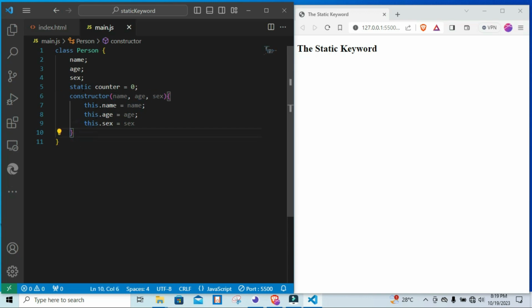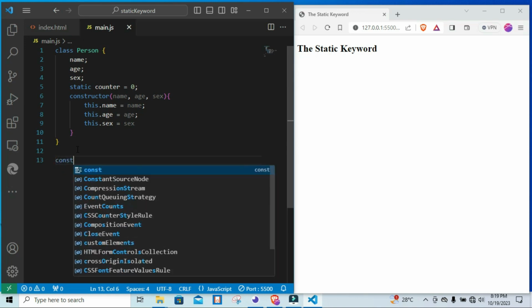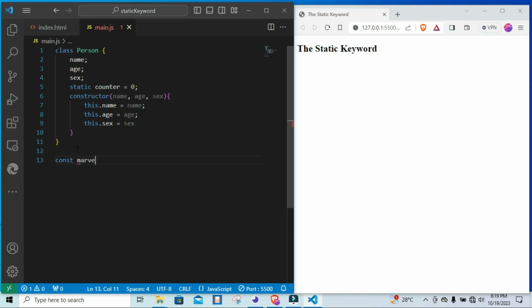So now this is the static keyword. It's being used on this counter. So now I'm going to create some instances of this Person class to show you the effect of this keyword on this variable. So let's get that done. So I'm going to create an object from Person. So new Person, then I'll pass in the required arguments. So I'll call him Marvel. By the way, Marvel is my nickname. Then I'll give him the age of probably 18. Then I will give him a sex of male because I'm male.